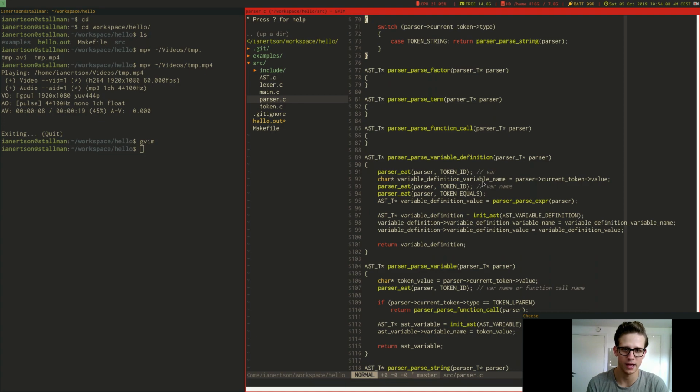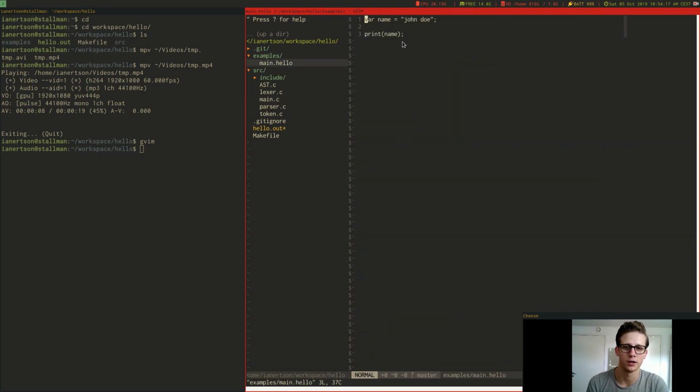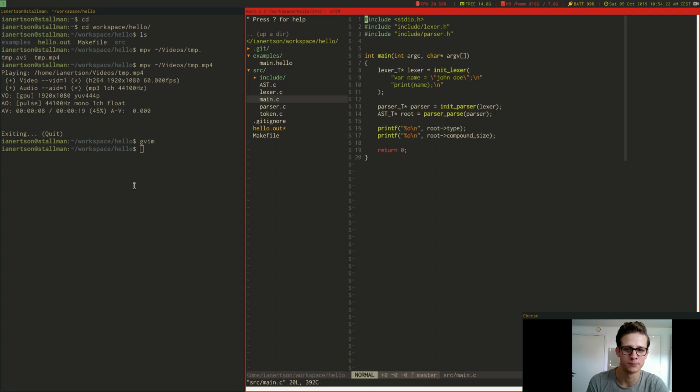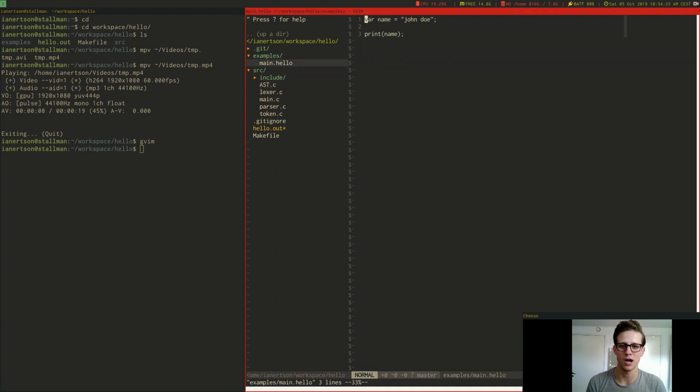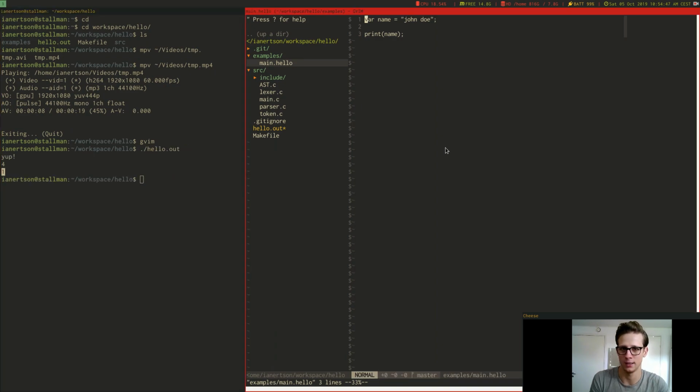I think that we were actually, yeah, let's look at our code here that we were trying to parse. Right, so I remember that we were printing the root type, and that was a compound, and then we printed a compound size, and now we're expecting the compound size to be 2 because we have 2 statements, but we're only getting 1 right now. Yeah, so we're only getting the size of 1.